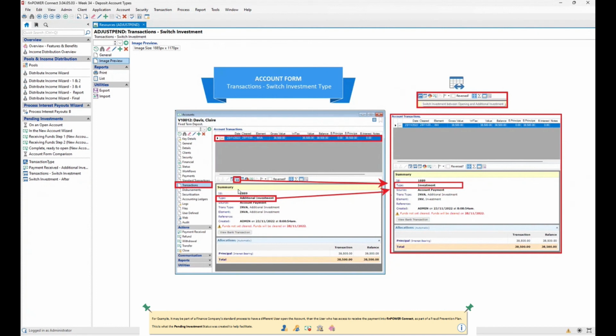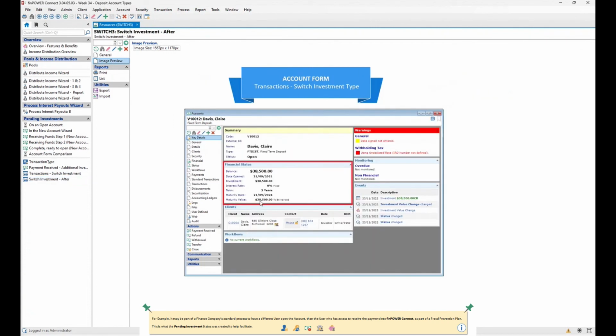This is found on the transactions page, and all that needs to be done is selecting the relevant transaction, like in the image here, and clicking the button. Immediately, you'll notice that the type switches from additional investment to investment. If we then review the account again after this step, we can see that the opening investment is no longer pending.